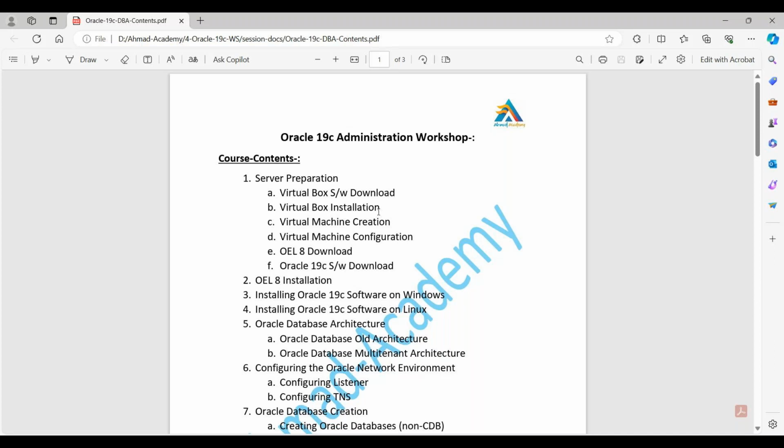I'm thinking you guys are freshers and don't know anything about Oracle, so that's why I have added these topics for server preparation. After server preparation is done, we will do the Oracle Enterprise Linux installation. I will show it, although it is not required, but a DBA should know it, so that's why I added this Linux operating system part.